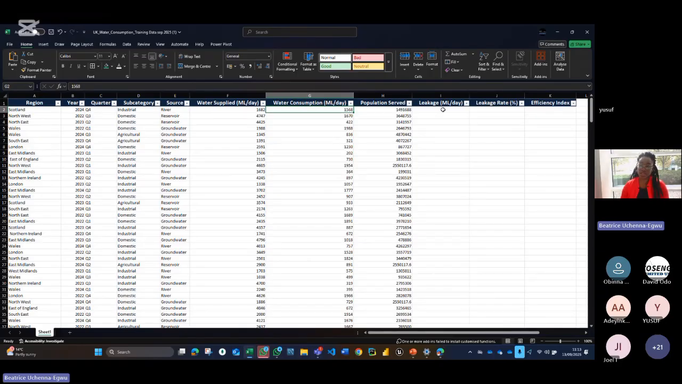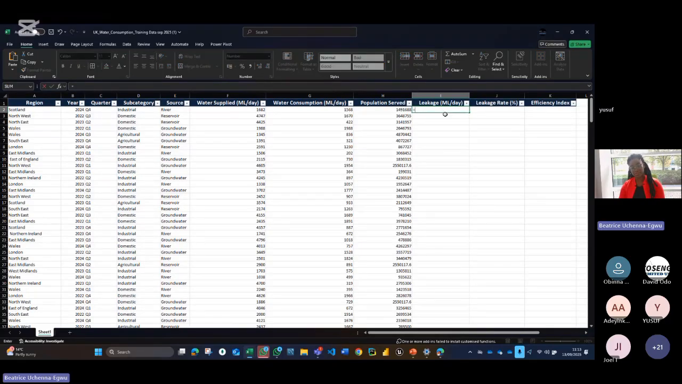The leakage is what? 200. Does that make sense? Yes. So that is exactly what we are doing here. This is water that was supplied for each region. This is how much they consumed. So the leakage will be equal to, as usual, for us to calculate the leakage, we'll now use the equal to sign.